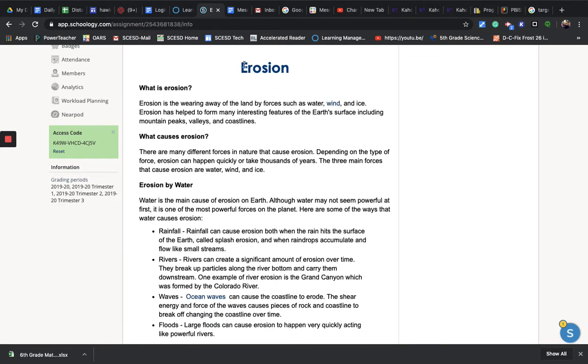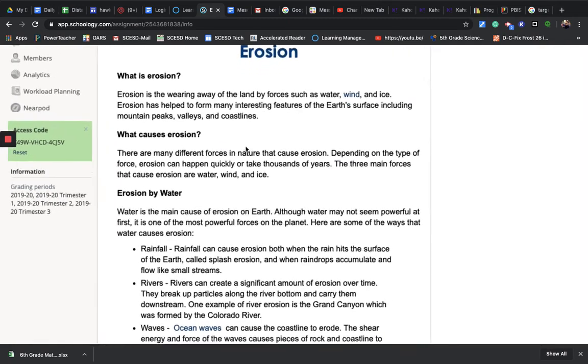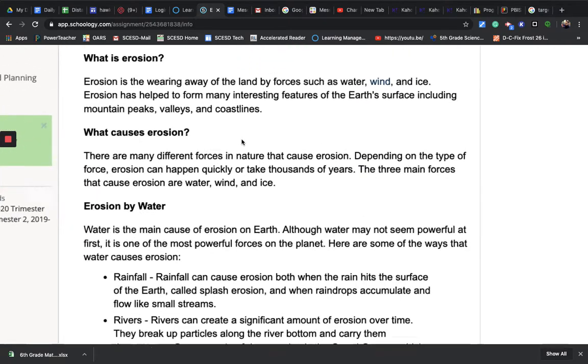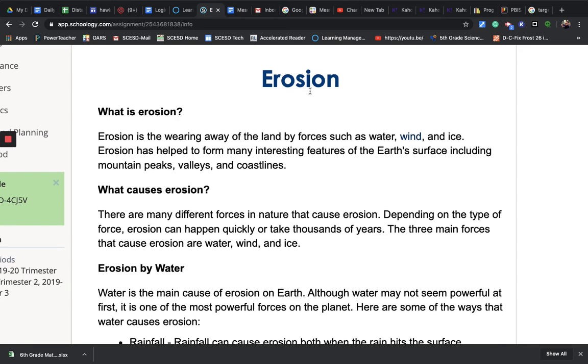We're going to start the reading process. Follow along with me as I read. Erosion. What is erosion? Erosion is the wearing away of the land by forces such as water, wind, and ice. Erosion has helped to form many interesting features on the Earth's surface, including mountain peaks, valleys, and coastlines.